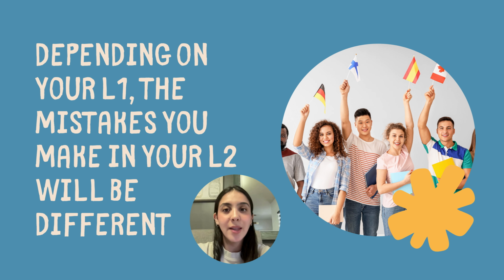The second point is that depending on your L1, the mistakes you make in your L2 will be different because languages work differently. And if your first language doesn't have the same grammar rules as your second one, it can be very confusing. For example, my boyfriend, his L1 is English and his L2 is Spanish. So sometimes he says things like ya comiste, ya fuiste, ya jugaste, because in English, we add an S to the verb, like she plays, she jumps, she works.